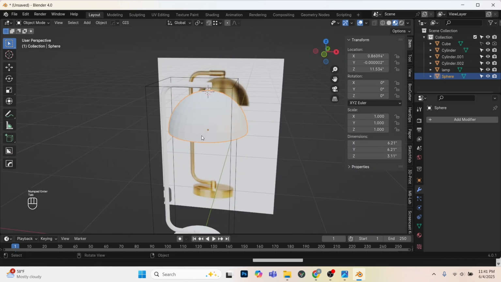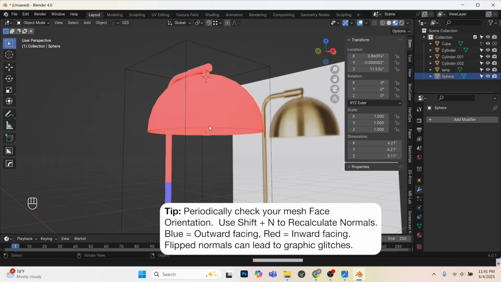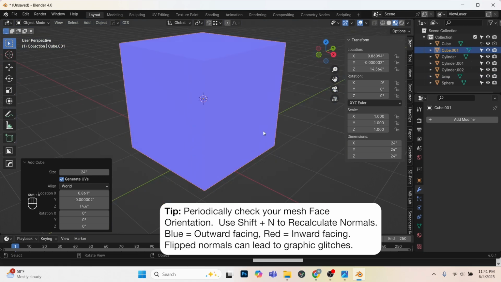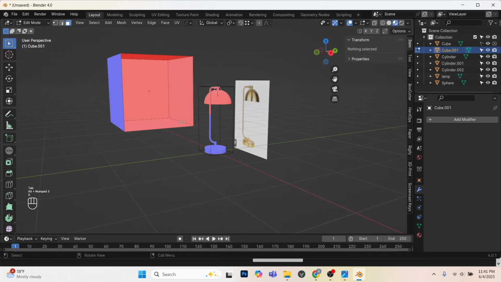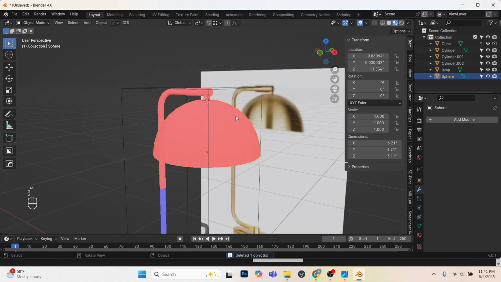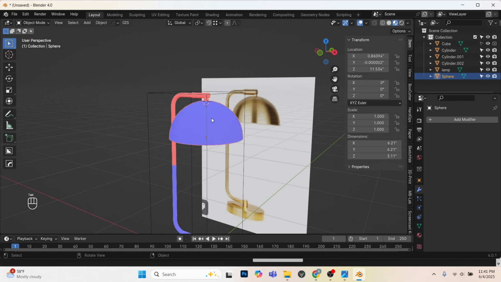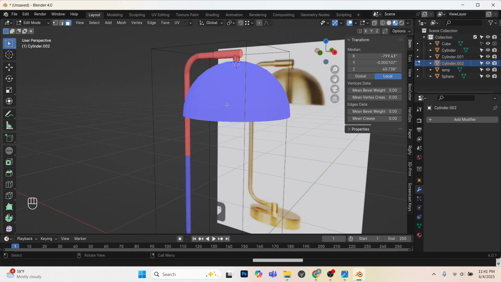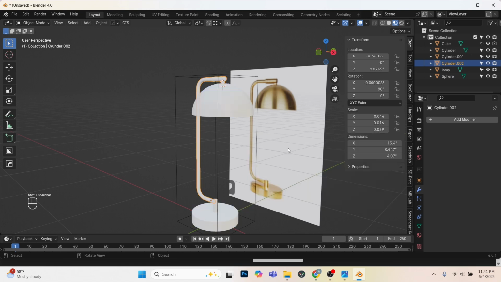But when I check the face orientation using the search bar, you can see that this hemisphere is now red. Red indicates a flipped normal. When you typically bring in an object, it's blue facing outward, red facing inward. So to correct this, you would tab into edit mode, A to select all faces, Shift N recalculates normals. So you can do that for the lampshade as well as the mirrored portion of this armature. A to select all, Shift N, recalculate, everything's blue, and then you can turn the face orientation off.